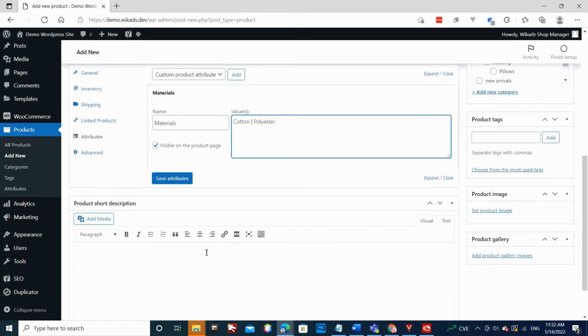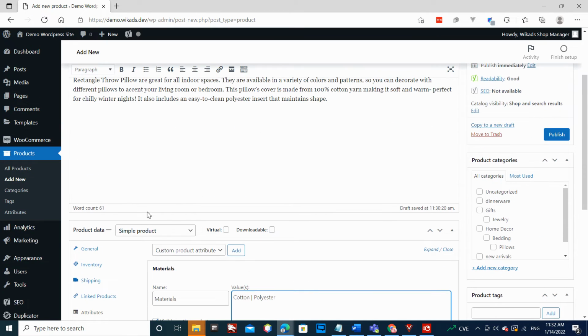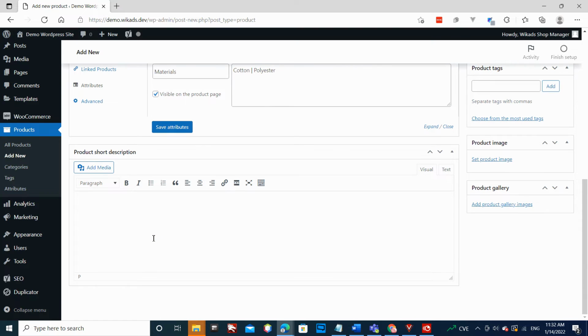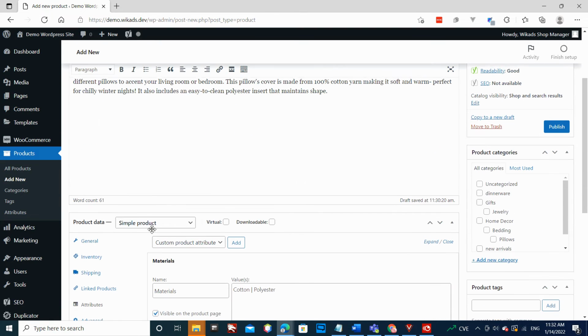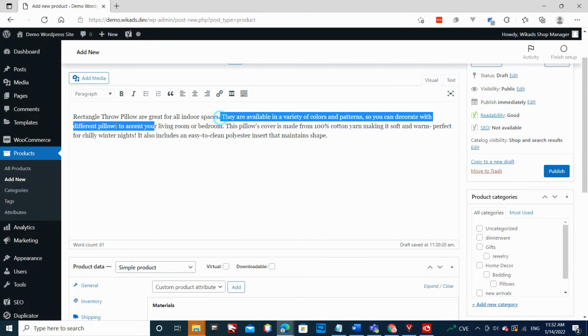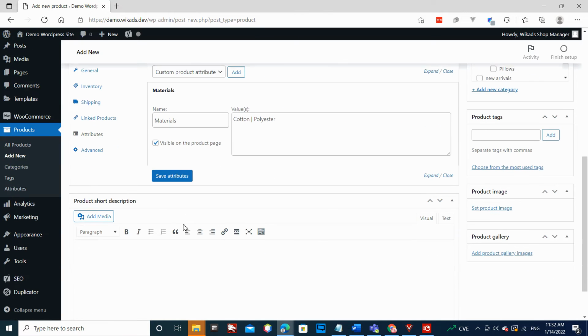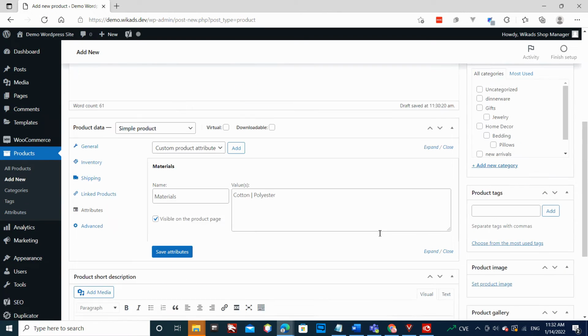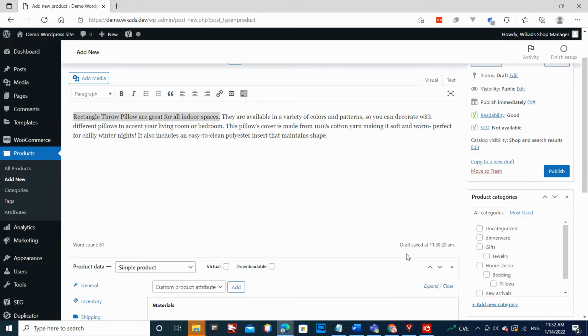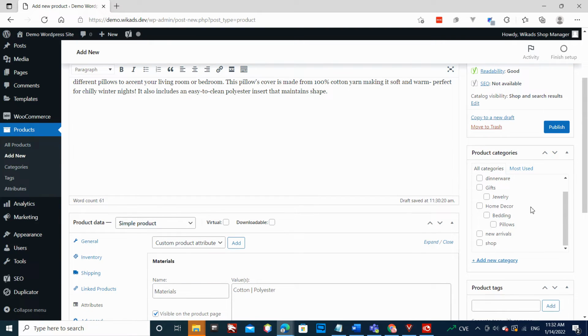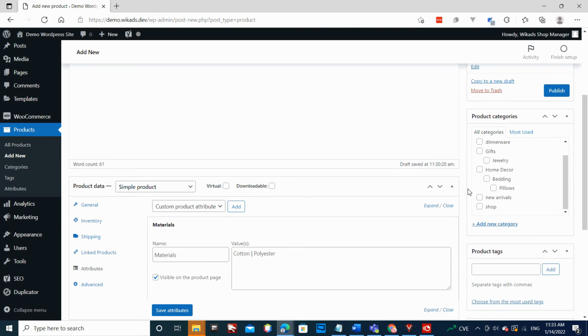So, now we go down, so the product short description. Now that's basically 1 or 2 sentences, just a quick overview of what the product is. So, I'm just going to take 1 sentence from my long description and put it down here. Now moving on to the categories. So we have our product categories here. So going to set appropriately inside of pillows and new arrivals. And you can set the product as many categories as you'd like.